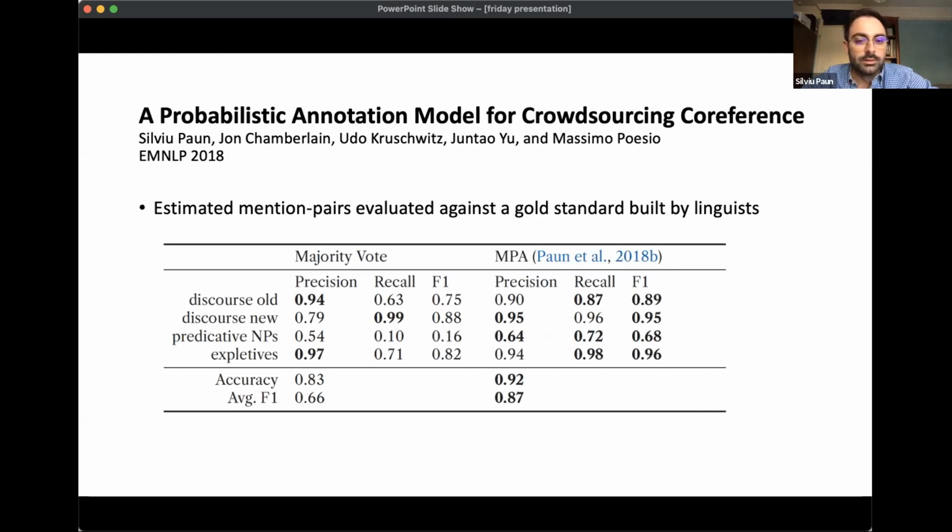In terms of the performance of the model on the corpus, we can see that it does considerably better compared to a majority vote. Again, the main drawback of a majority vote is that it assumes all coders have the same ability. Notice also the differences in performance across the different types of mention pairs. This is in support of the decision to separate the ability of the coders across different types of mention pairs.